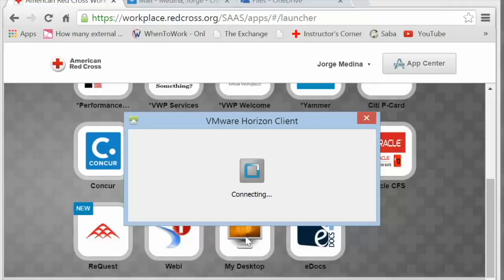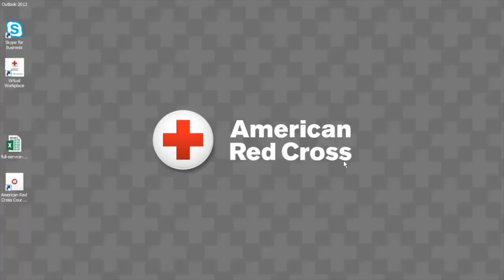So we'll go ahead and click My Desktop so that we can enter the virtual desktop. You'll see the VMware Horizon client open up, and it'll welcome me back. So a couple of things that you'll notice is the desktop looks a lot like the desktop of the tablet, except this is not Windows 8.1. It's emulating a different version of Windows.